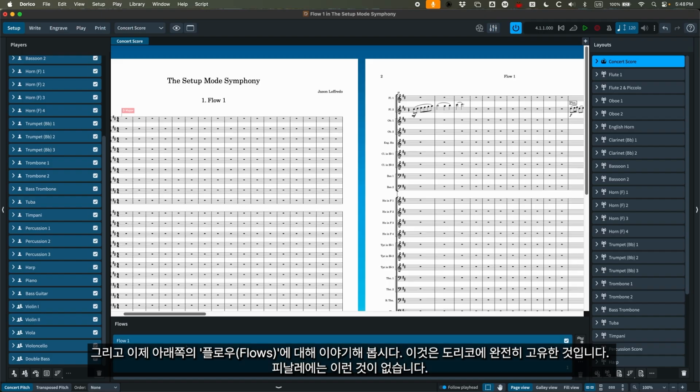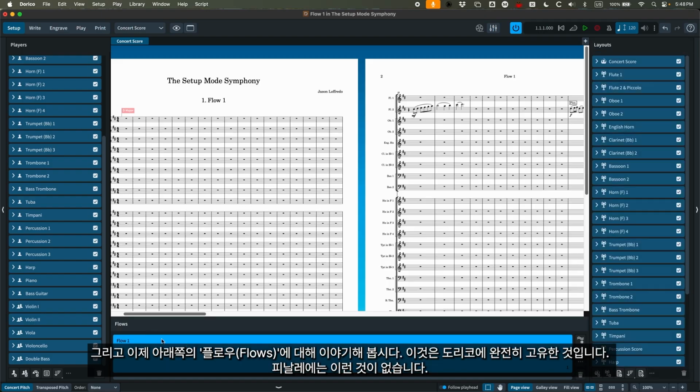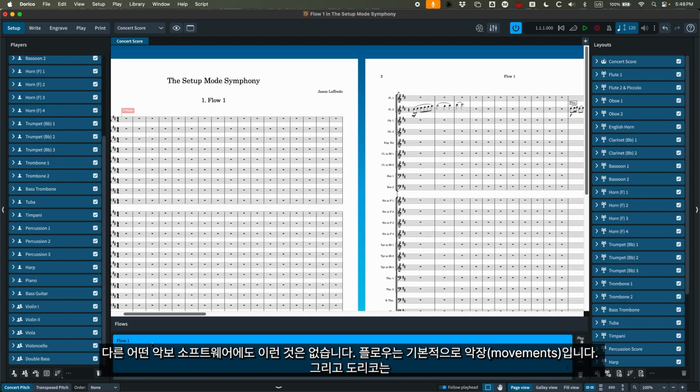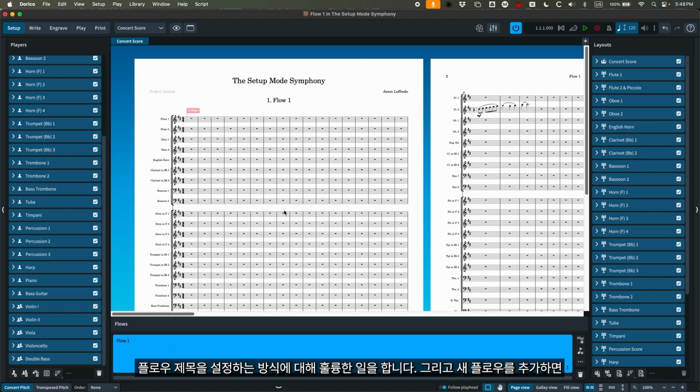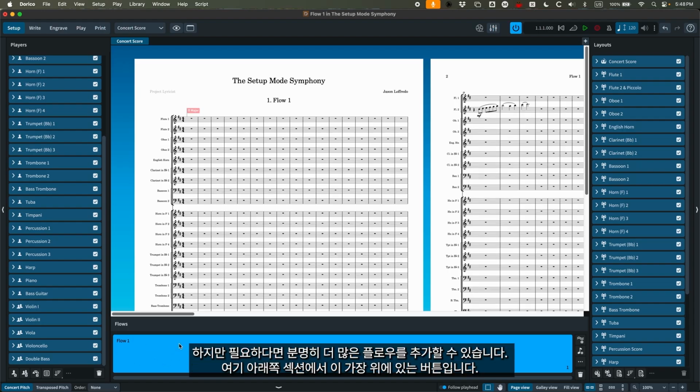And then let's talk about flows on the bottom here. This is completely unique to Dorico. Finale doesn't have anything like this. Any of the other notation software doesn't have anything like this either. Flows are basically movements, right? And Dorico does a brilliant thing with how it sets up with flow titles, and when you add new flows, it will put it on the page in a certain way. It's really kind of slick, but you can certainly add more flows if you need to.